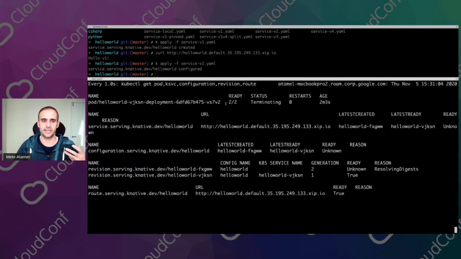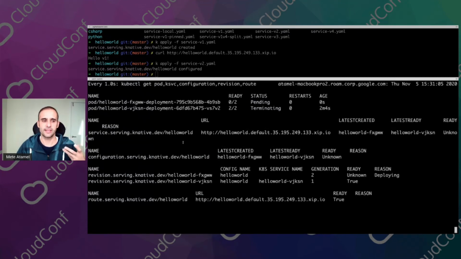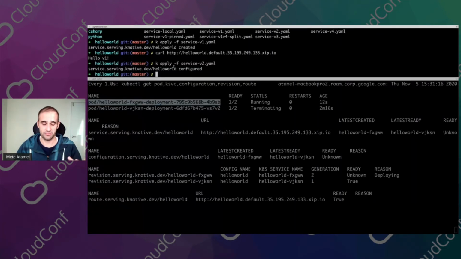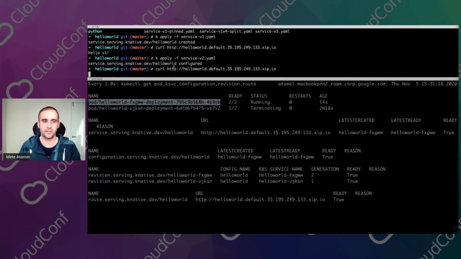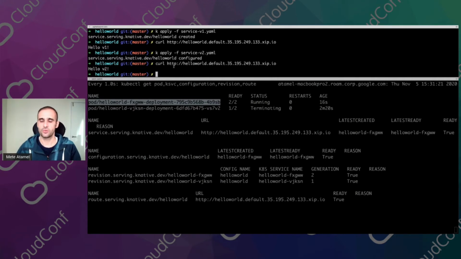Now, you will see that Knative immediately realized that there's a new version. So it created a new revision for us. This is revision 2. And then it also created a new pod for us. So this is like the pod for the new revision. And then if I do a curl again, now we are back to v2. So we're at version 2. So that's how we can do a code update, a configuration update in Knative.